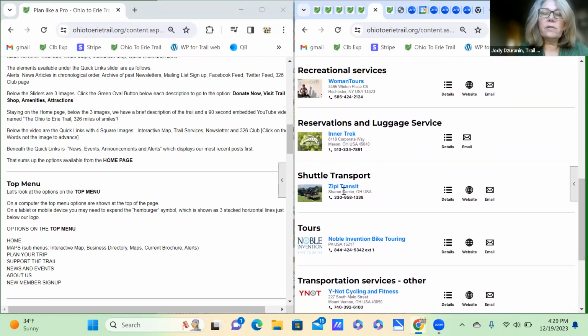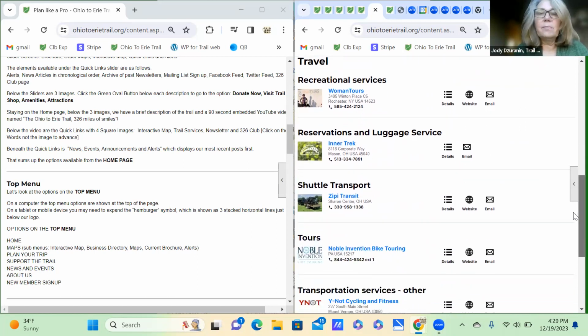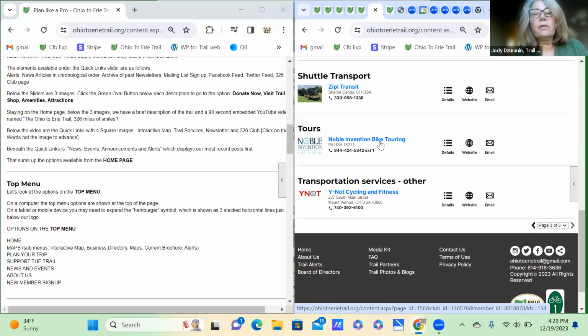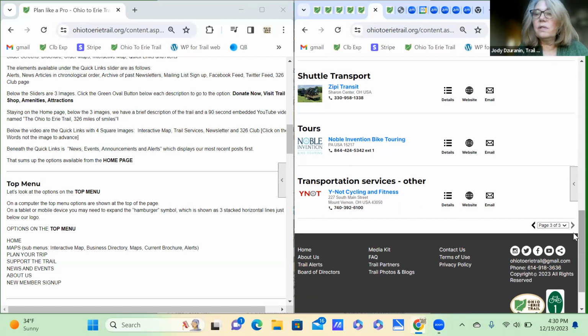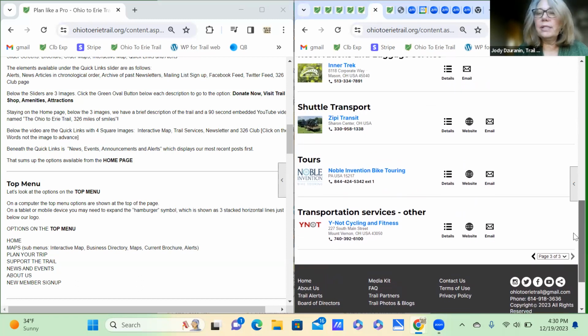So currently our shuttle transport is offered by Zippy Transit, and that's where you can get a hold of them. Reservations and luggage service are available. Intertrek is somebody that will create custom solutions. And then Noble Invention Bike Touring, they have an itinerary that includes lodging. So you will get a specialized itinerary, and they will make your hotel reservations as part of that. But as far as when you're out on the trail, you'll be on your own. So it's more of a blueprint.